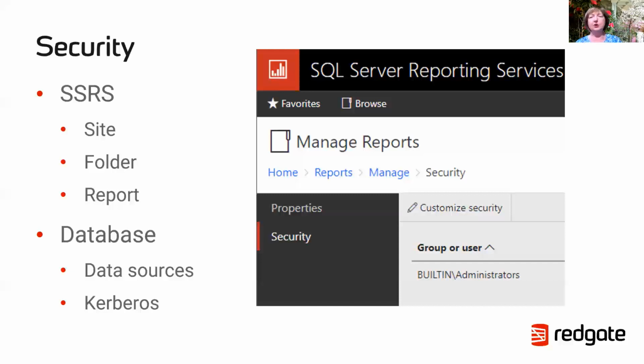You have security of the reporting services site itself. Basically, if someone should not run a report, they should not see the report. If they shouldn't see a report, they shouldn't be able to click it and get an error. We really don't want that to happen. If you can't have access to the report, you shouldn't be able to see it.